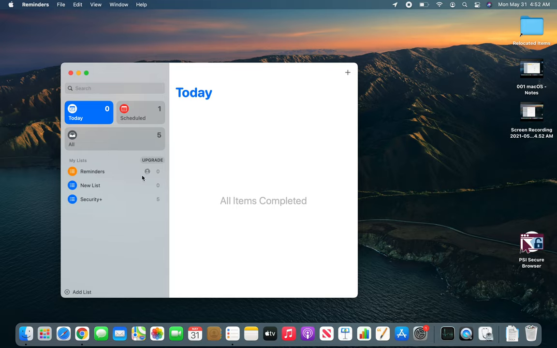So that's how this reminder thing works. You can go and play with it and hopefully you'll like it.